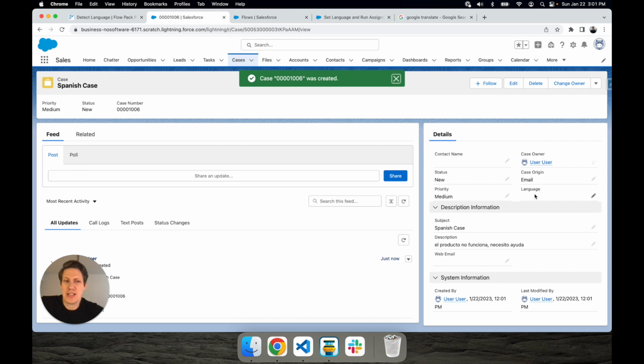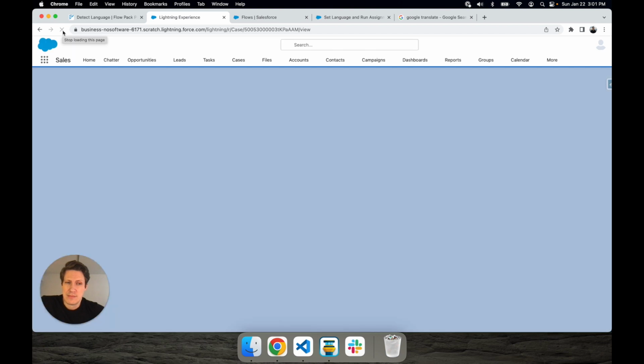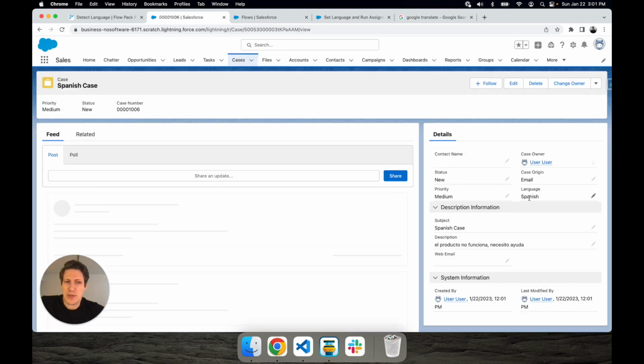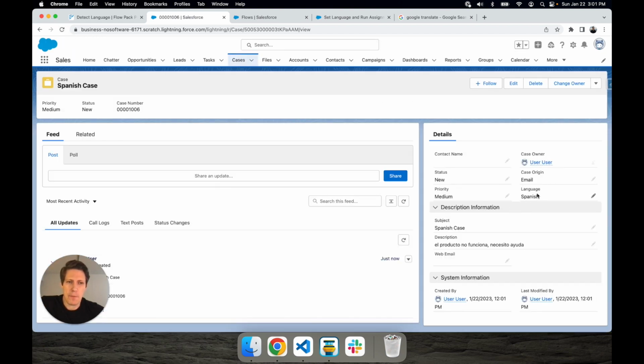So at first you'll see language is blank, which is expected because remember that flow runs in the background 1 or 2 seconds later. So if I refresh this, hopefully the language is Spanish, and it is, which you can see here. Okay, so that's great. So we were able to set the language on this case to Spanish quickly after insert happened. But you can see the owner is still this generic user record.